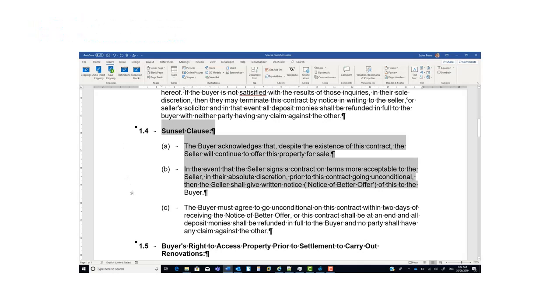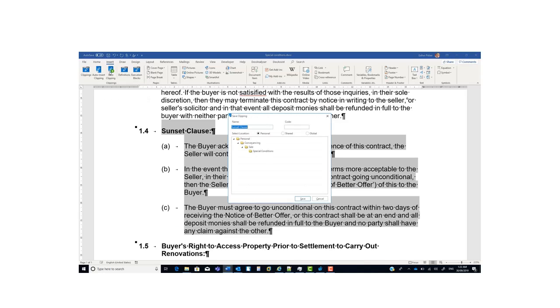Set clause, and I'm going to say save clipping. Now, a clipping consists of 3 parts: a name, a code and a location. So I'm going to call my clipping sunset clause. We're going to give it a code, so I'm going to call it SC sunset, and then we're going to click save.